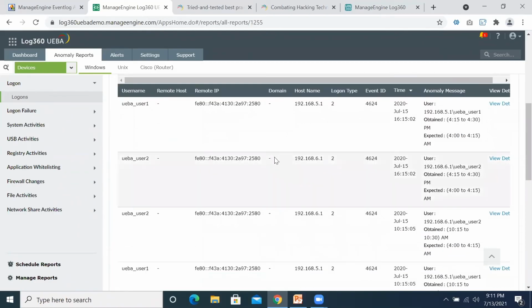I'll just stay quiet for about 5 seconds. Do you see what is happening over here? Well, you get to see that there is this particular user who's shown a logon anomaly, right? What is expected from this user is a logon between 4 and 4:15 a.m. But what is actually happening is a logon at 4:15 p.m. So that is the obtained value. And that is being tagged as an anomaly by Log360.